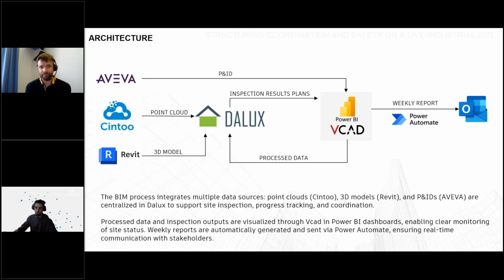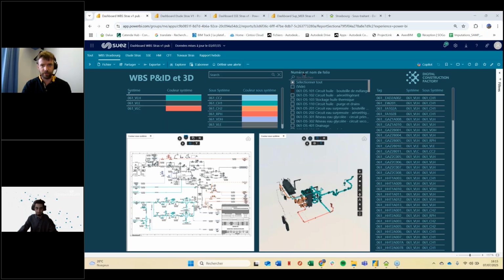Okay, so why don't you, I think you have some examples of these reports that we're talking about. If you want to share those with us, I'm going to give you control of the screen. Yes, I think it will be easier to visualize like this.